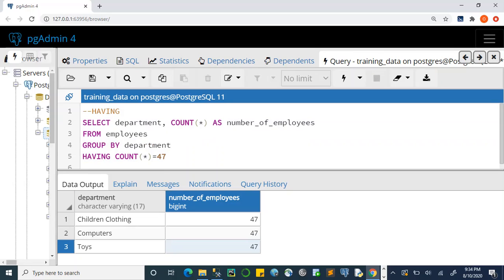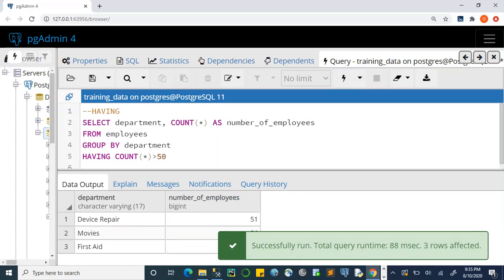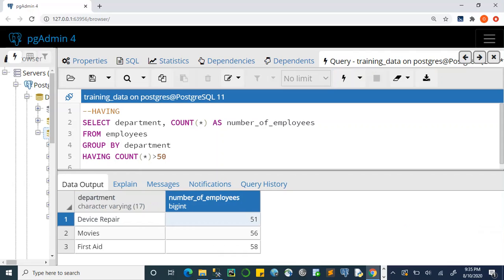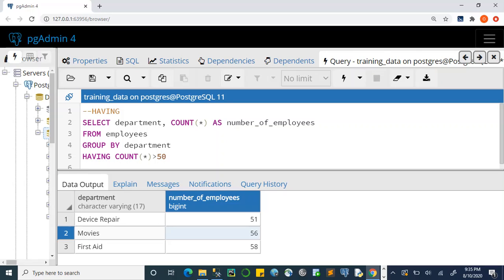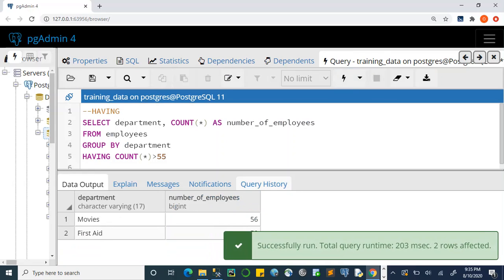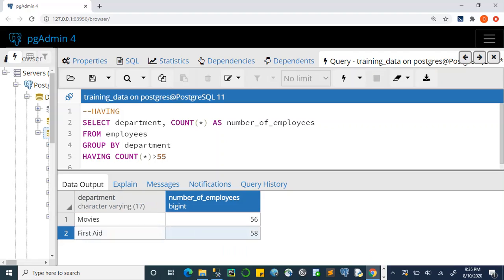What if we say maybe greater than 50? Let's change this to greater than 50 and see. So we have 3 departments. Device repair, we have 51 employees. Movies, we have 56. In first aid, we have 58. Can we change this to 55 and see what we have? So having count greater than 55, we only have movies 56 and first aid 58.